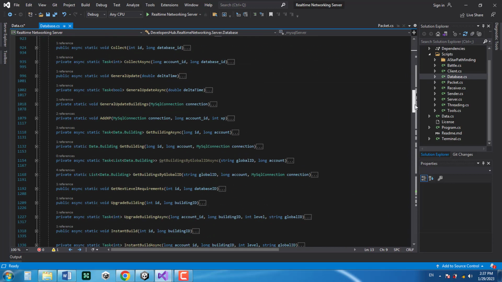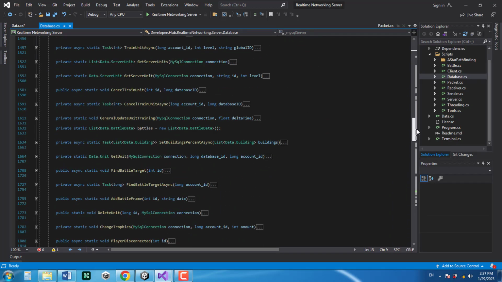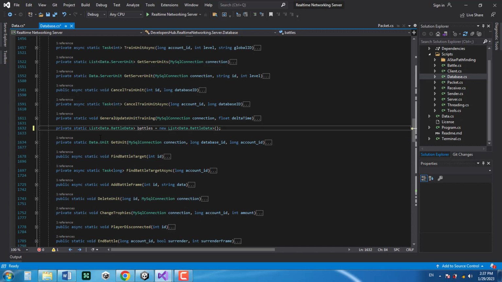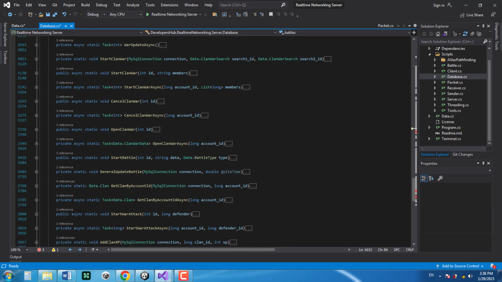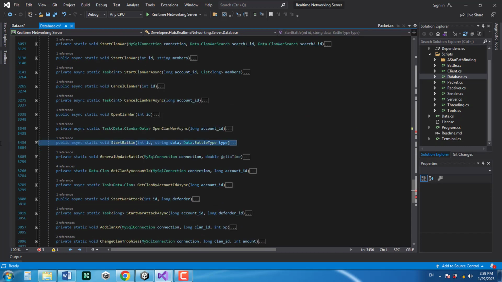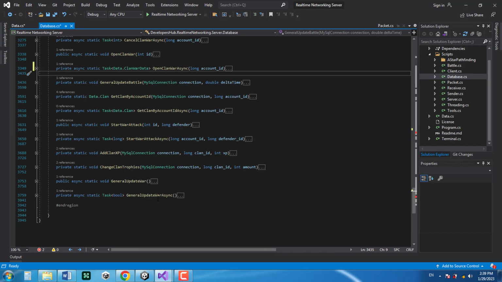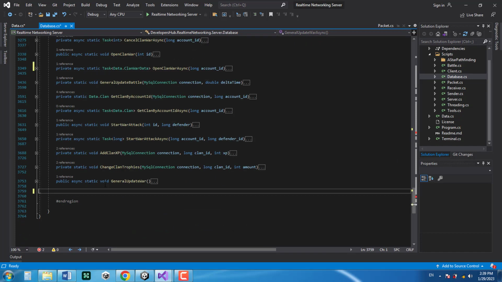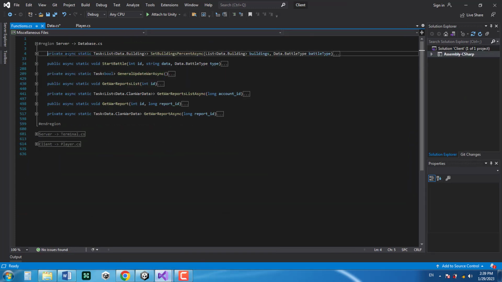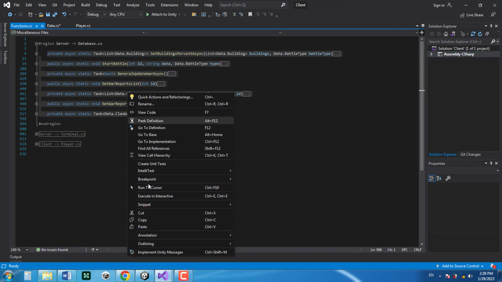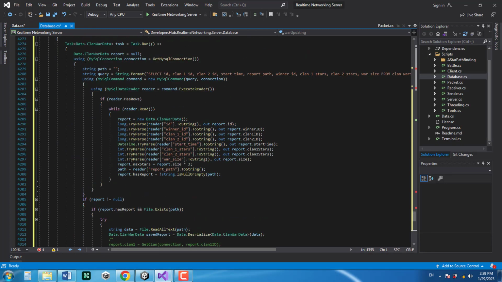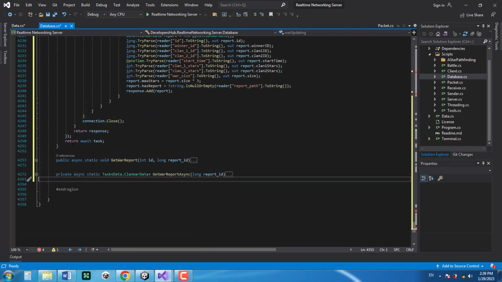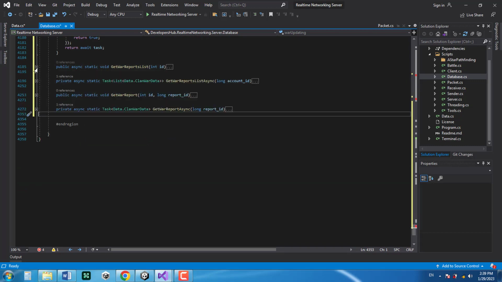So here in my database script, let's find those functions. Here is the set buildings async. I'm just gonna go and delete that. The other one was start battle, and let's find it. Here it is. I am going to delete this as well. And the last one is general update war async. I am going to delete that. So let's go back and just cut everything and bring it here into our database. And let's collapse them to get a better view of the scripts.